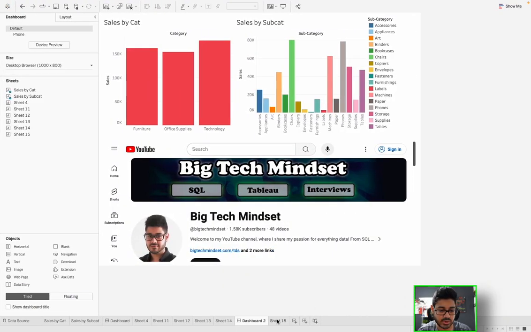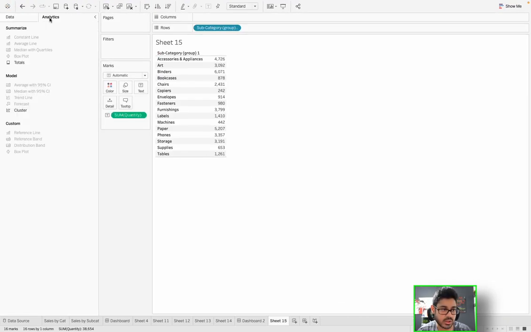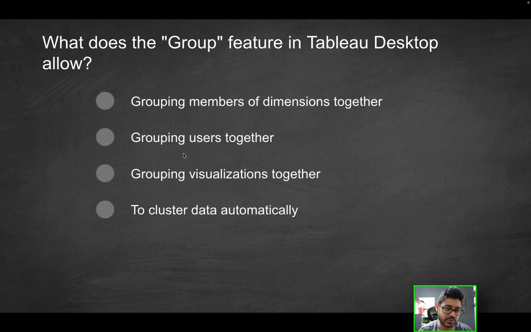Again, that's not going to be the right solution either. That's something where you go into the analytics pane and, with a chart, you can use the cluster function. But that's not going to be the solution. The only correct solution here is grouping members of dimensions together.